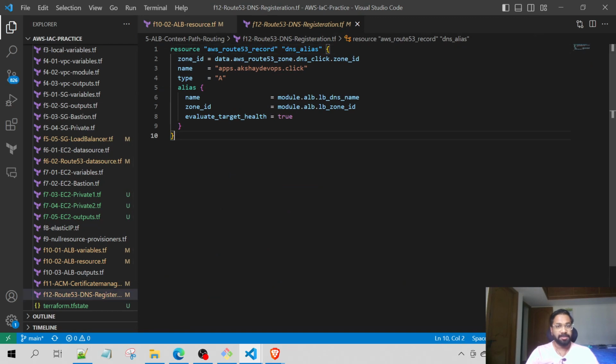Once that is done, we will be going to the Route 53 DNS, and over here we will be assigning our application load balancer DNS to the alias records of our custom domain, which is akshayadevops.click, with the alias as apps. In the alias we will be referencing the application load balancer DNS and its zone ID, and this entity will be referenced from the data source right over here, and then we will be creating the DNS records. So this was the entire implementation of the code, and after this we will be going with the Terraform lifecycle, which is terraform init, validate, plan, and apply with auto approve.